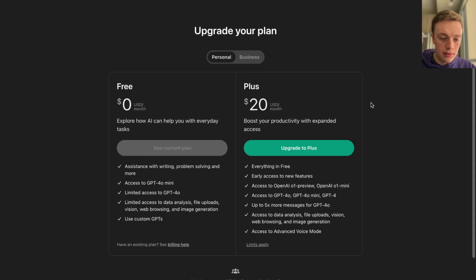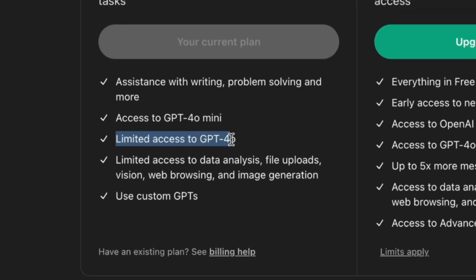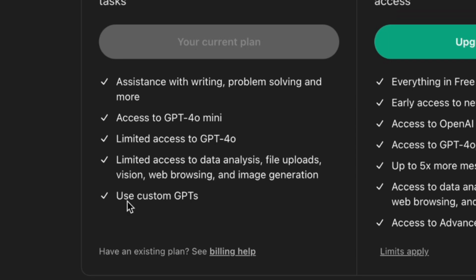Now, looking at this screen, there is only really a couple differences between these two plans. And the first difference is limited access to GPT-4o and limited access to data analysis, file uploads, vision, web browsing, and image generation, and the use of custom GPTs. And what does exactly limited mean? I mean, how limited is it exactly? Can you send 50 messages a day, 60, 70?